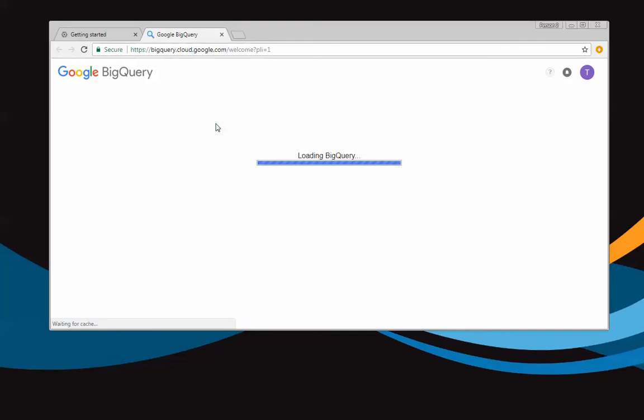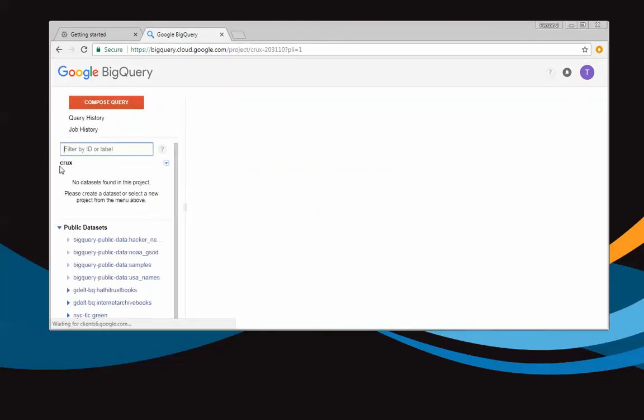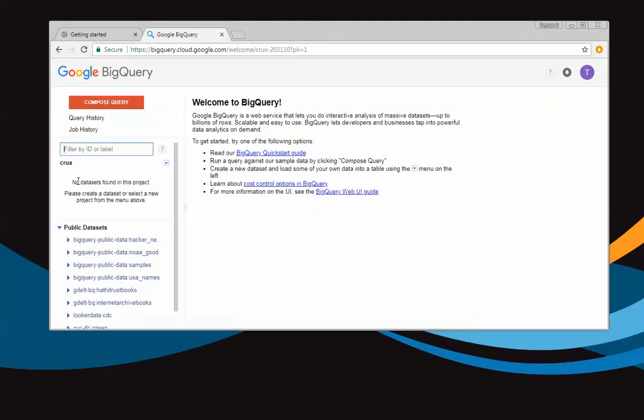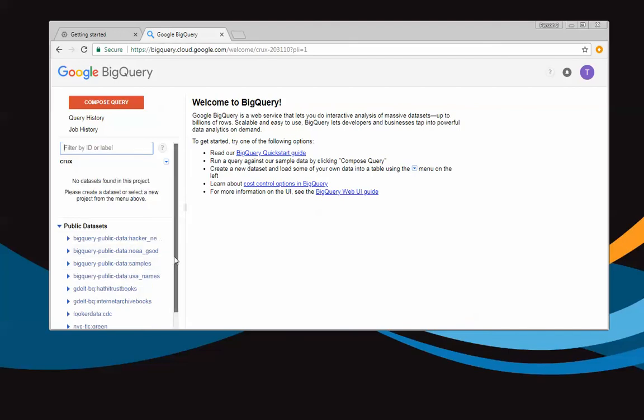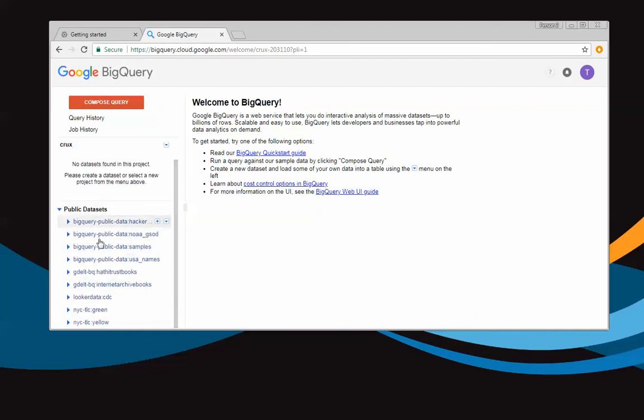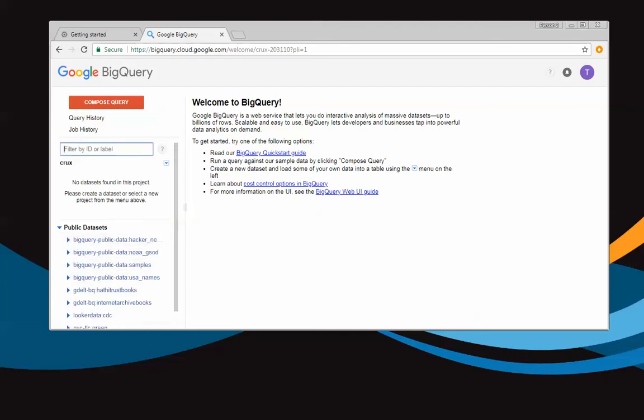And once I'm in BigQuery, you'll notice that the project name that I created is displayed, but there's no tables because it's a brand new project. And there's a list of public data sets, but none of those public data sets contain any of the CrUX data. So in order to access the data behind CrUX, we'll need to add the tables for CrUX.